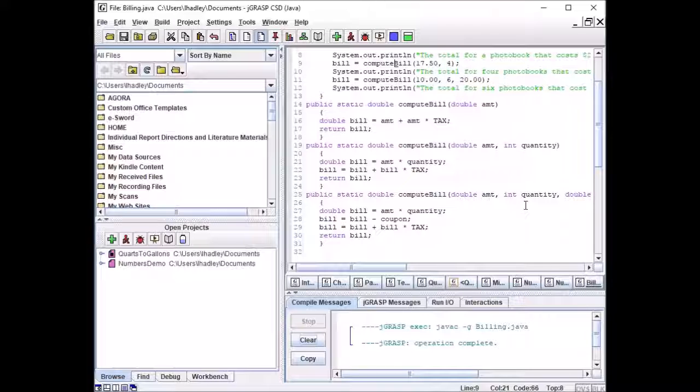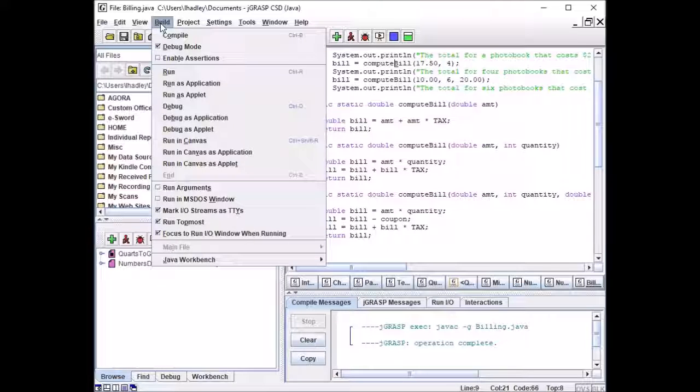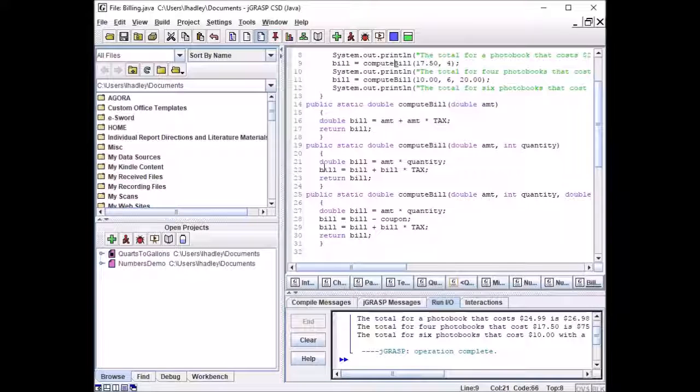So let's see how this works. So I've compiled it. Let me click build and click run. Okay, so we have the 3 statements here. There you go. So now this is ready to turn in.